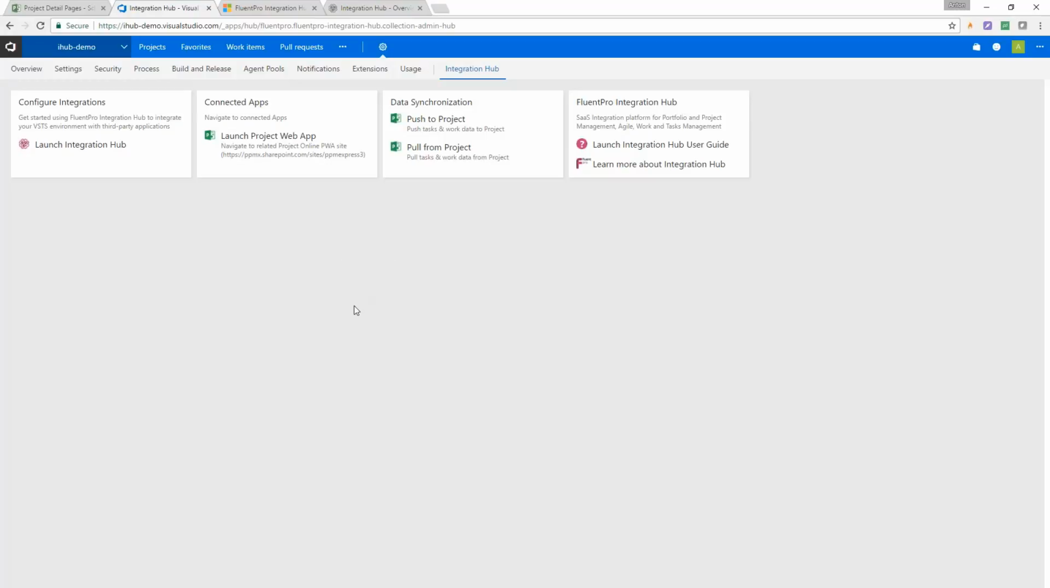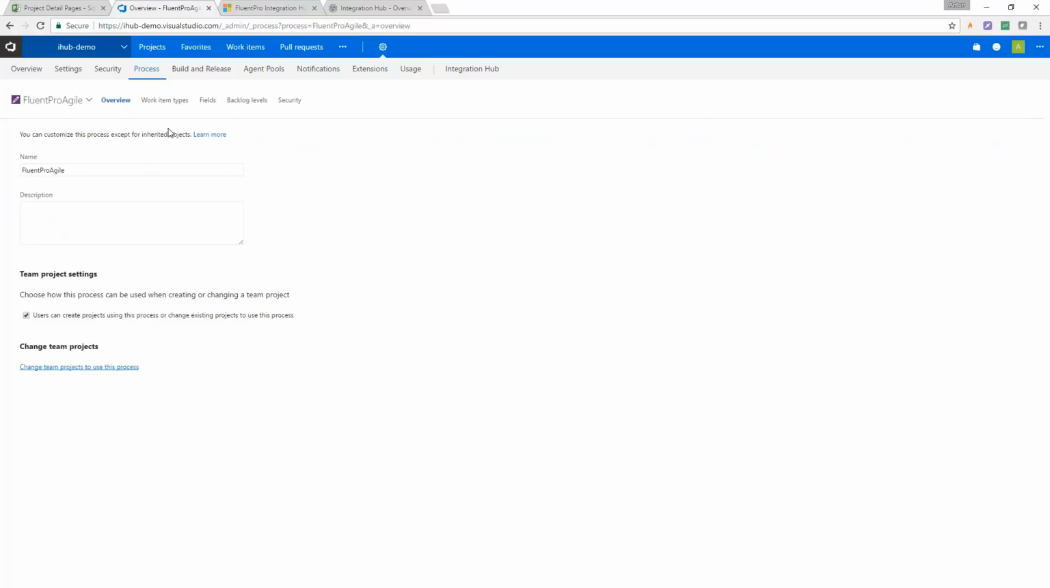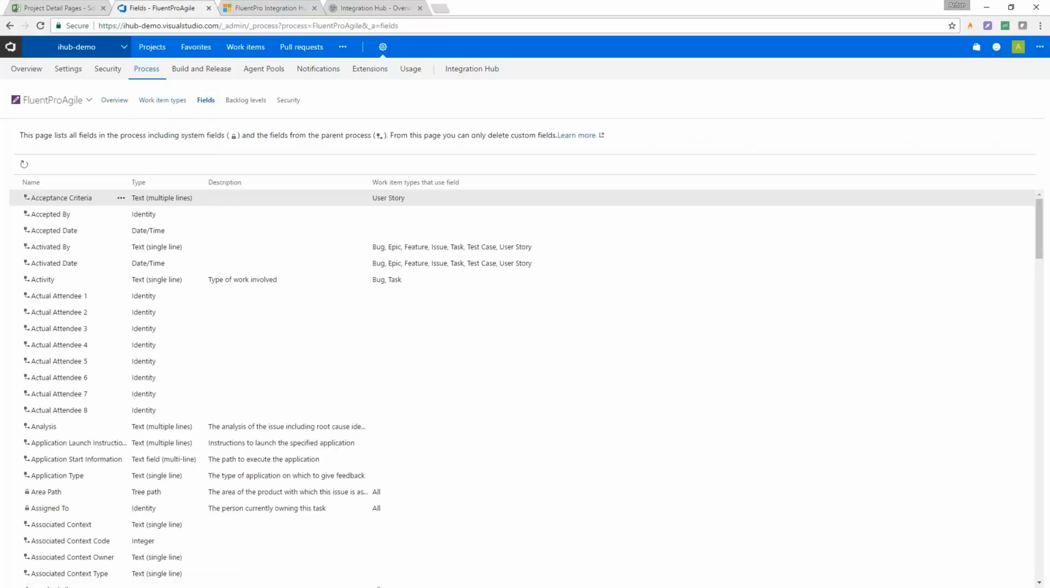What is required for the system to work properly is that we require you to create several custom fields in VSTS, and they are used for identifying if tasks need to be synchronized. So you need to create a new process and create fields within that process. If I click on my process here, I go to fields. I created a couple of fields here.